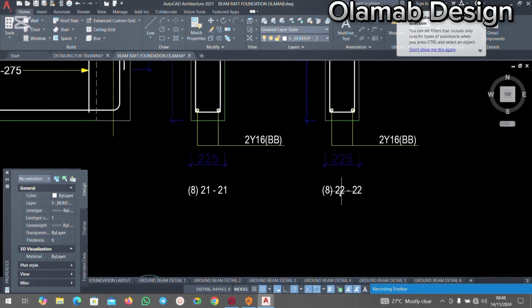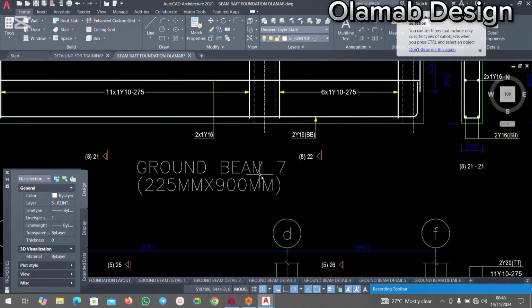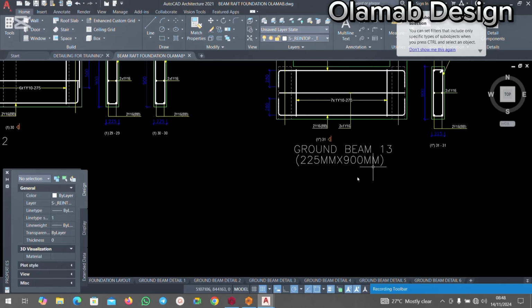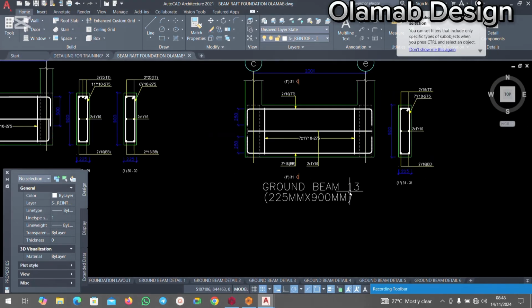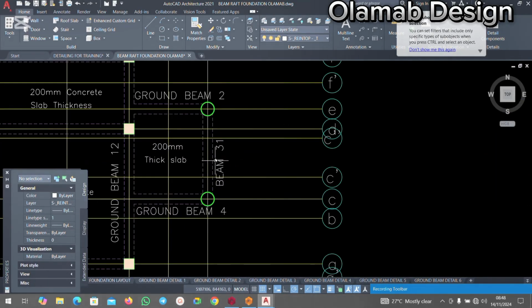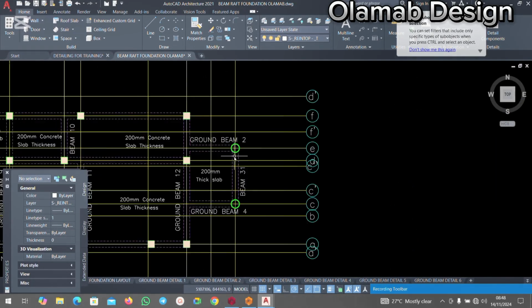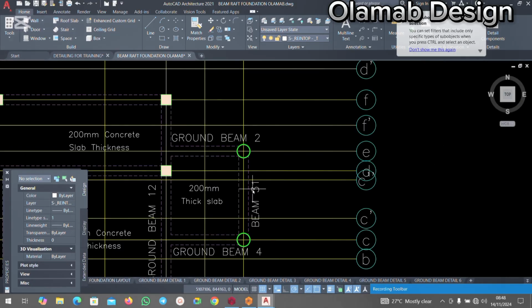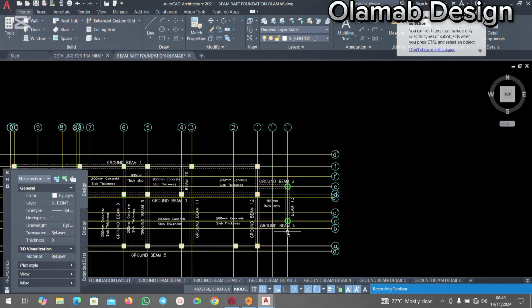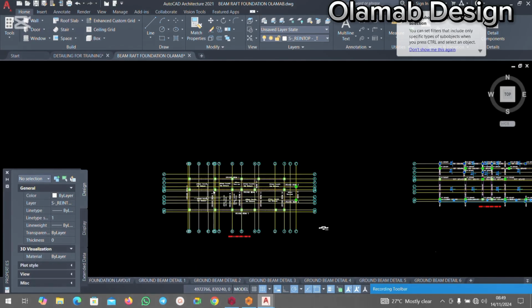You have to adjust all these 22, 21, instead of 7, as you can see. Okay, but we don't need to do that. This is just to show you how you can properly arrange your beam. Okay, this is 13, and also this is 13. It should be 13. Okay, so right now we are done with the beam.